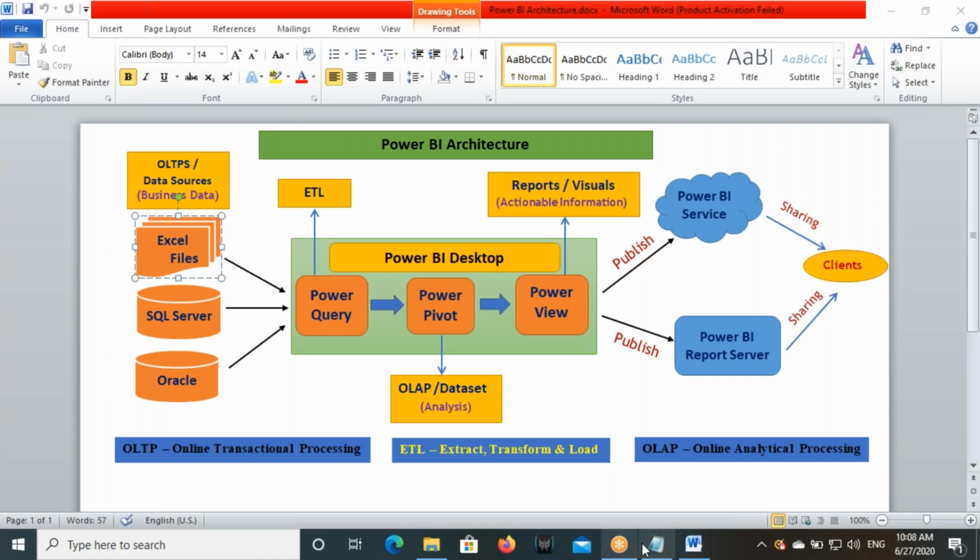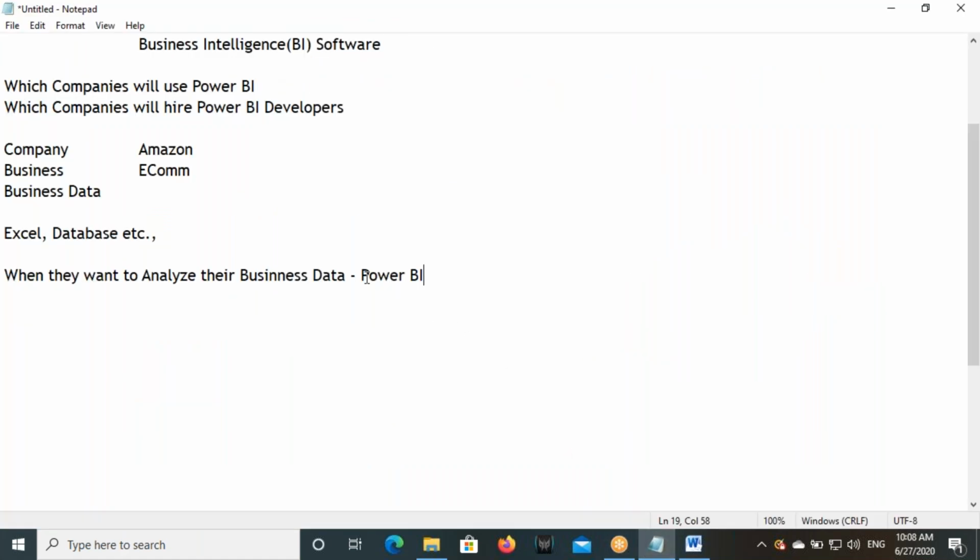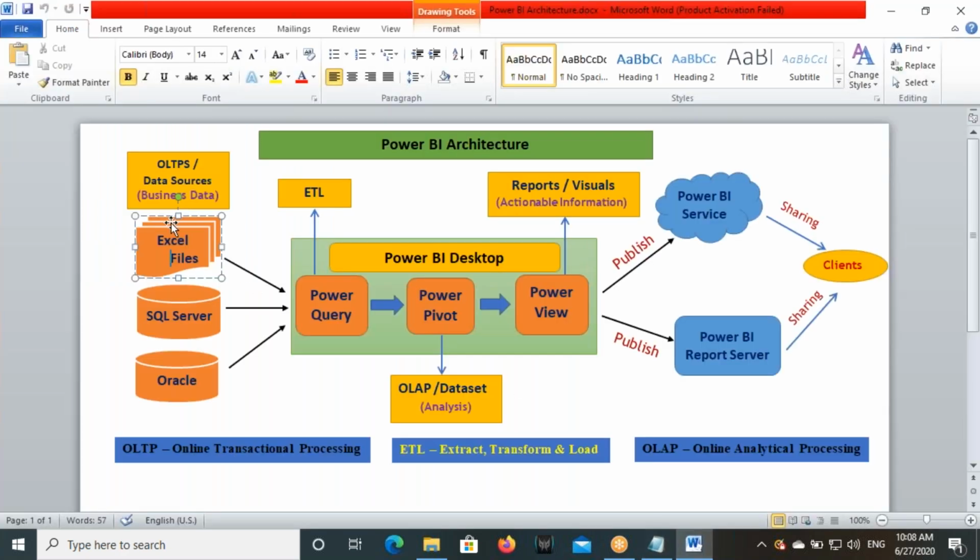So they're using Power BI software. They need a person who knows Power BI and how to analyze the data using Power BI. The person who knows Power BI is a Power BI developer. Power BI developers learn Power BI, and they know how to analyze the business data using this Power BI software.